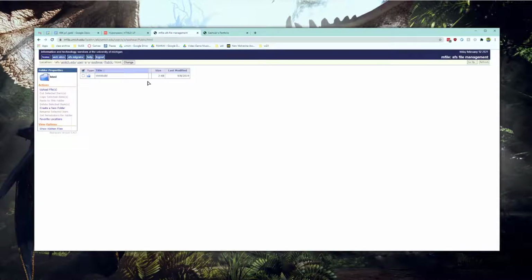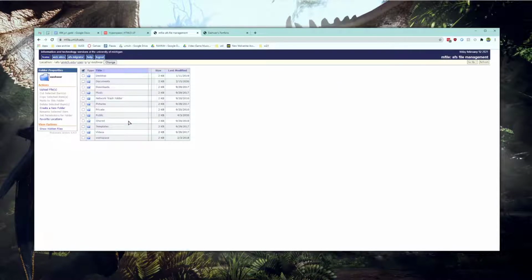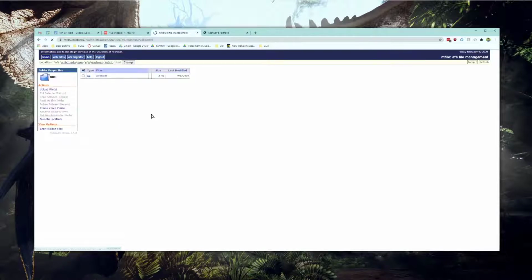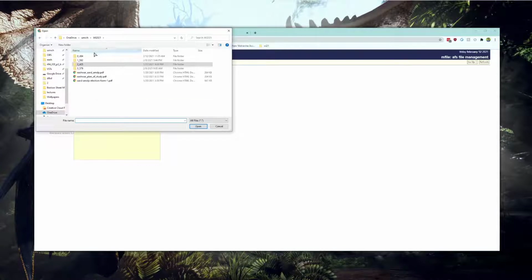And then we're going to go to mfile.umich.edu. It'll have you log in. There will be a login button here. Once you do that, you go to public, you go to HTML, and you click upload files, and you choose that zip file that we just made.